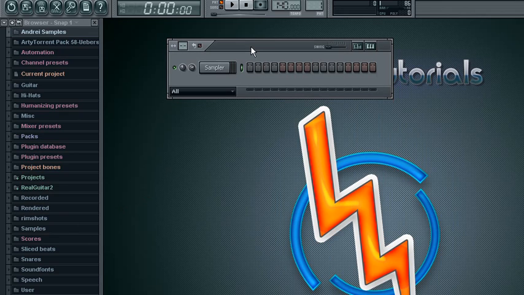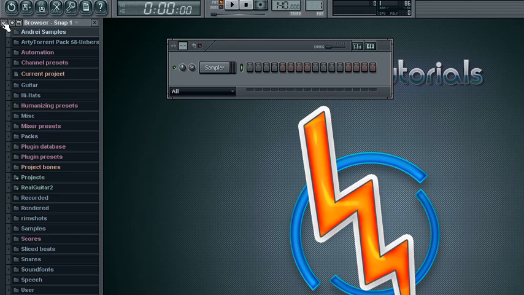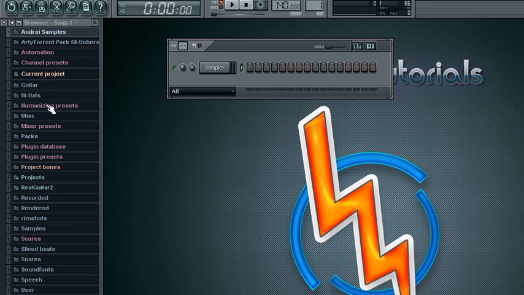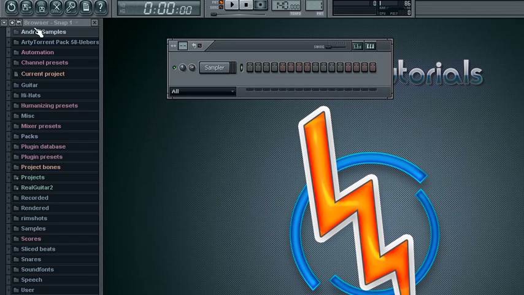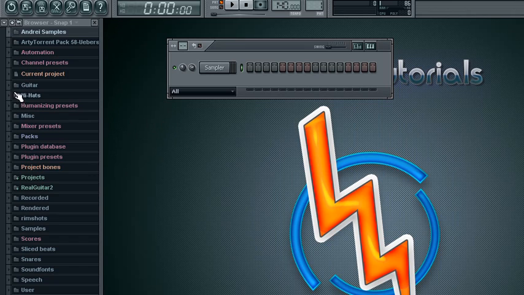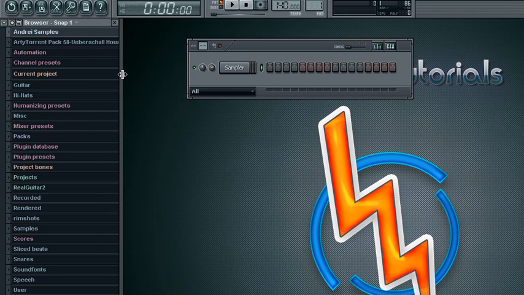And you can customize this file browser. You can make the text bigger here, just click this little arrow here, and also you can find samples. If you have a lot of samples, you can search for them here. Just click find or smart find, and type the name or part of the name, and it will find that sample. Also you can adjust the size of the text, and those little folder icons, I don't like them, so I took them off.